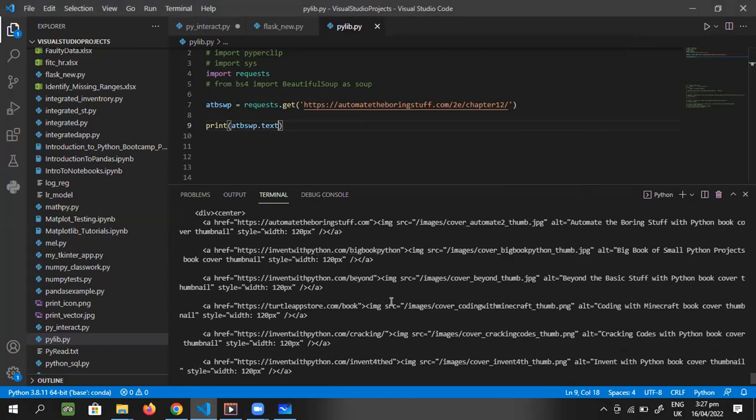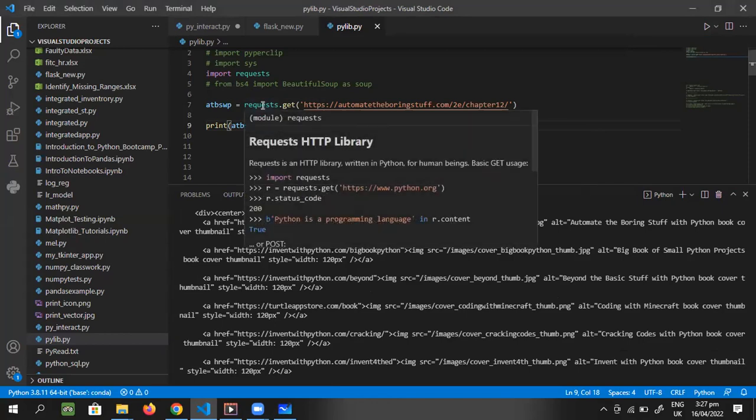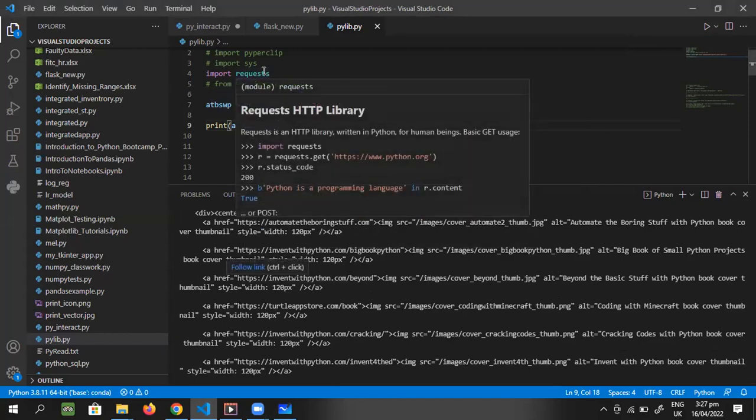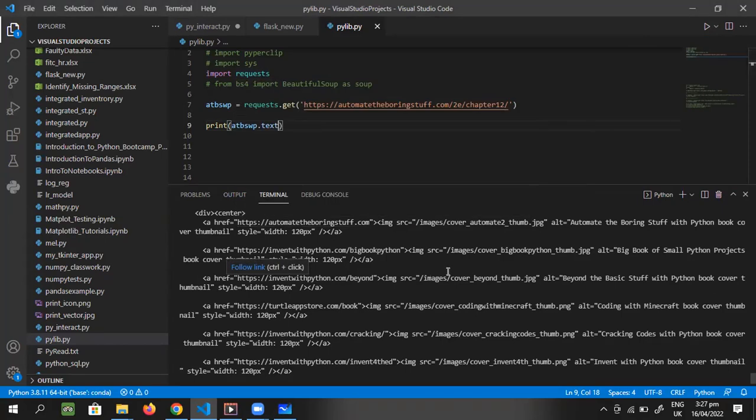If I were using a browser, when my browser sends the GET request, I get this. But since I'm now using a Python module to send the GET request, it gives me all of this. I don't need all of this. So I will now have to use BeautifulSoup to start parsing this whole stuff until I can get out exactly what it is that I want. So that's how the whole thing works.